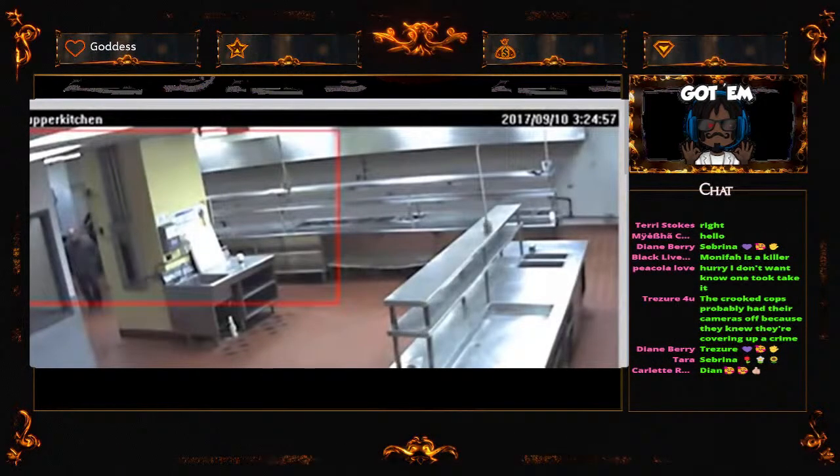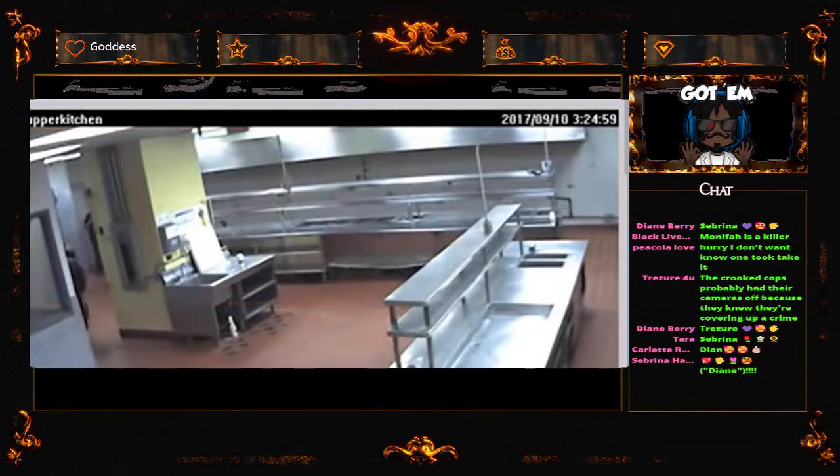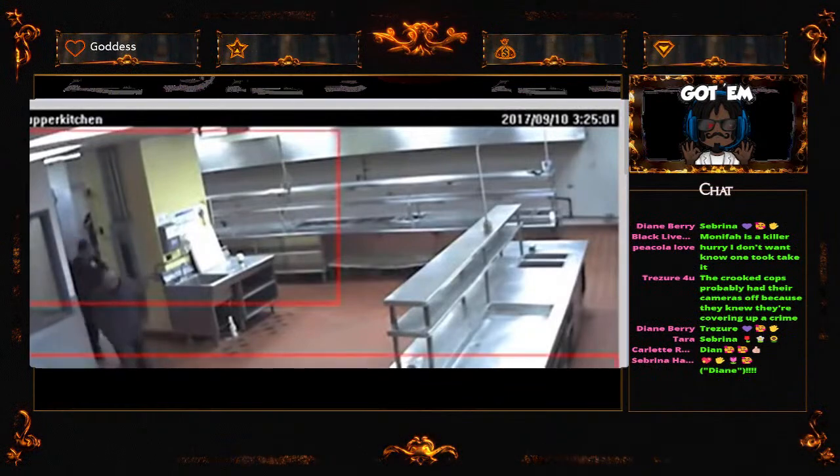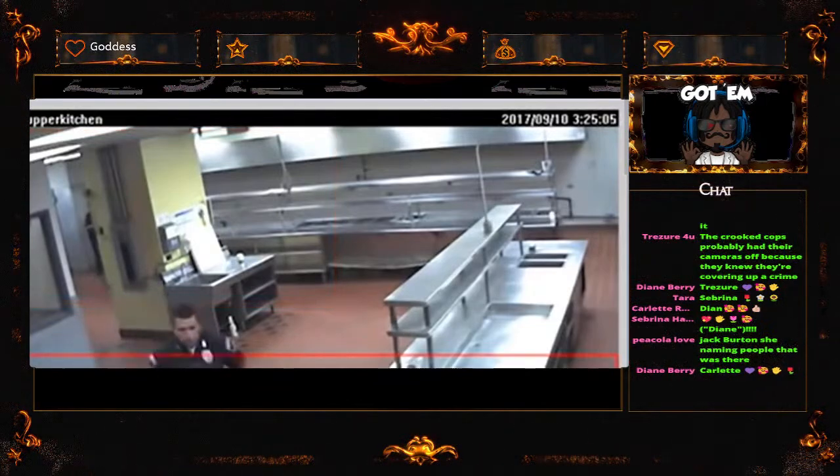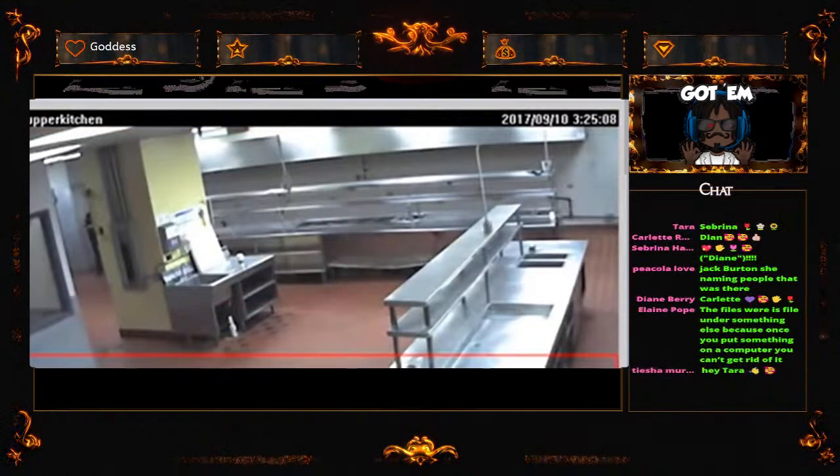Downstairs, up underneath them. Pushing Dolly from the scene, getting rid of evidence.